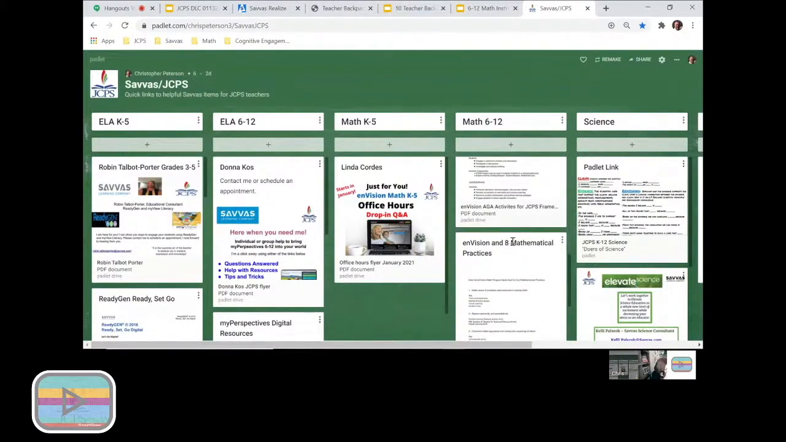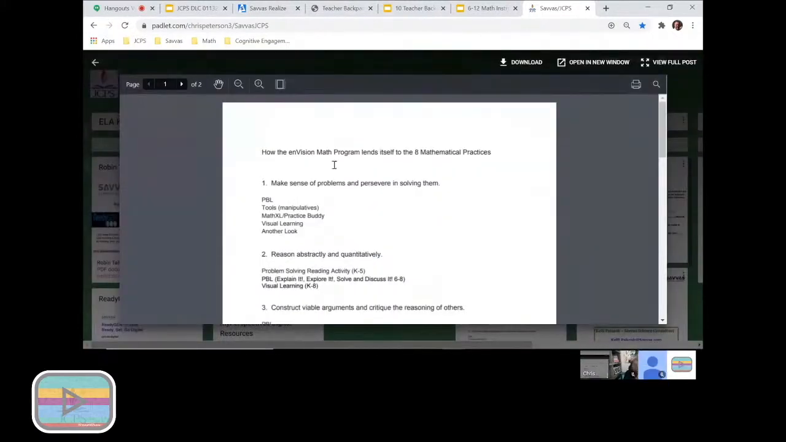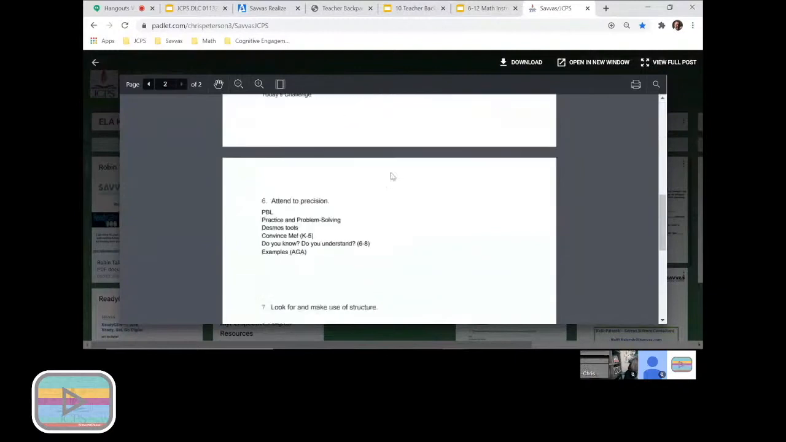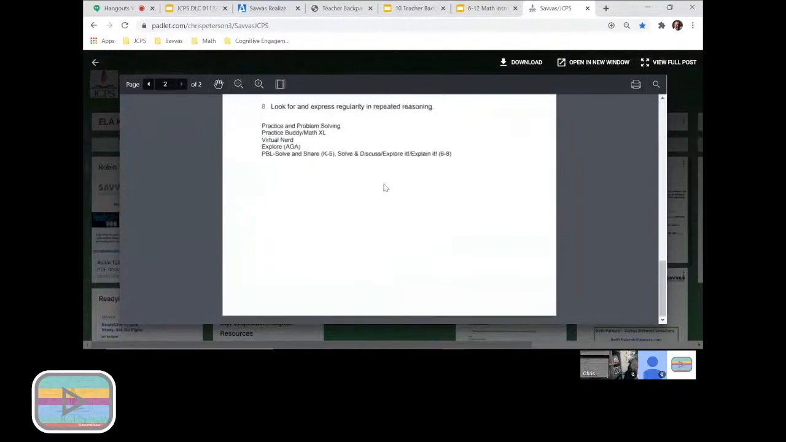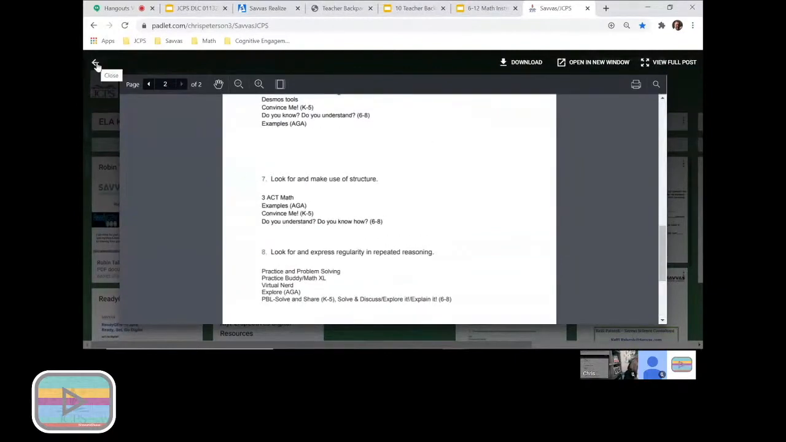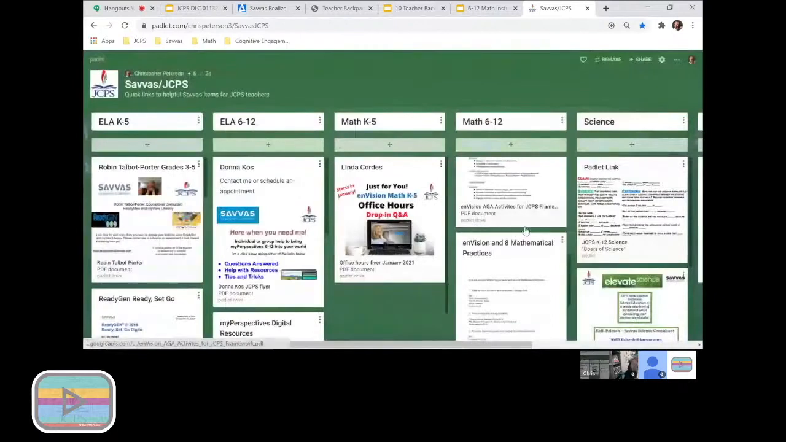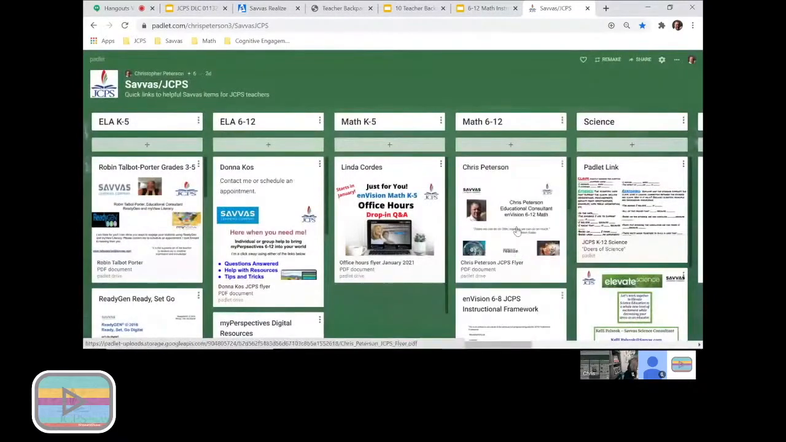In addition, I've taken the 8 mathematical practices and aligned some of our pieces of the Envision math program, showing how it lends itself to these 8 mathematical practices. So that is all there for you to look through and to get some ideas. Now, the nice thing about this, if you're not that familiar with Envision, I'm happy to help you.